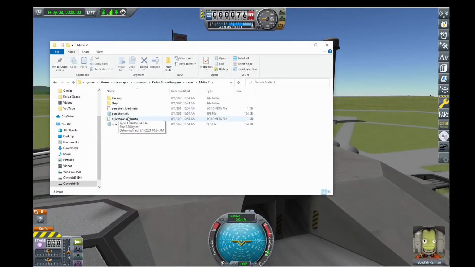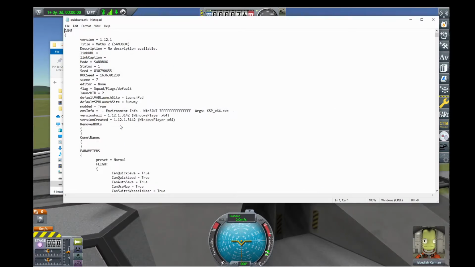Persistent is like your main file. Your quick save is right here. Ignore the load metadata. We're going to go after quick save, the one we just hit F5 for right here. So I'm going to double click on that, and it's going to open up in Notepad. This is standard for Microsoft Office, I believe. Whatever kind of easy document editor you want to use, I'm sure it's fine. Just make sure it's the same format.